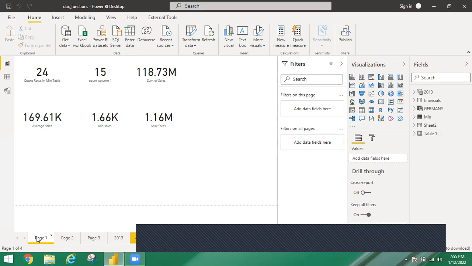Okay, then the same is the case with sum. It will sum all the values in the column. Same is the case with average, minimum, and maximum. Now sometimes these functions will work for sure, but sometimes you don't have to calculate the value for the entire data. Sometimes you have to calculate it for a subset of data.